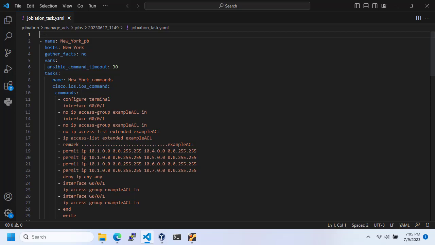Just a quick addendum to this video. I want to make sure anyone wanting to use the Manage ACL script is aware of how it works. It first removes the ACL from the interfaces on which it is applied. Then it destroys the ACL, it rebuilds the ACL, and then it reapplies it to interfaces.